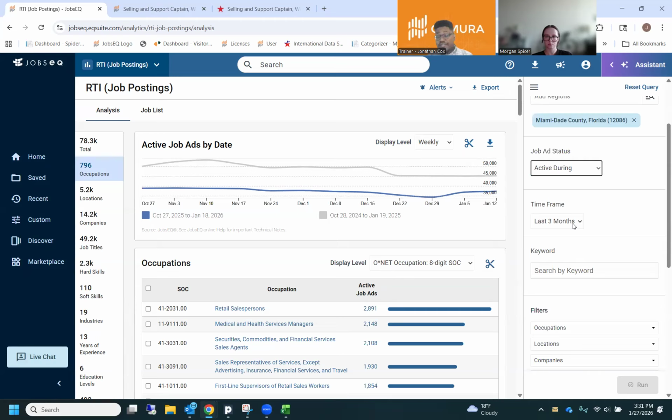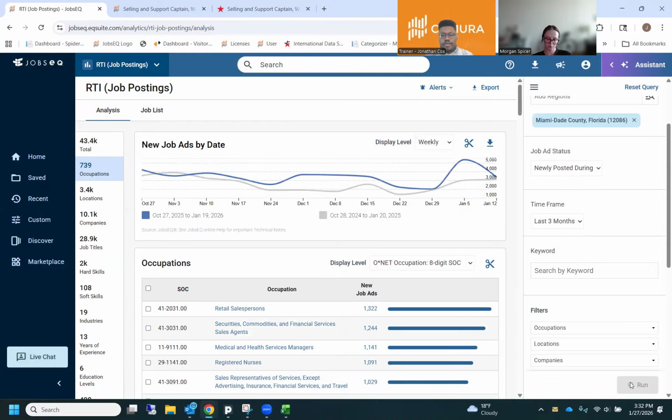As long as it's active at some point in the last 3 months, it's going to be included in our query here. The job post could have been posted a year ago. If you only want to look at job posts that were posted in the last 3 months, you'd switch that to newly posted during and can view the data that way.